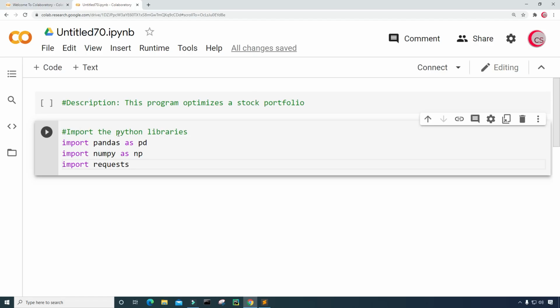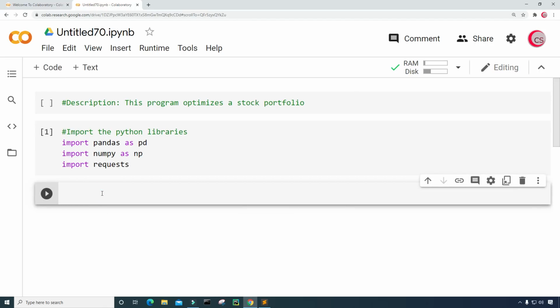All right, so now I'm going to run this by clicking this button here to the left, and this will make sure I spelled everything properly. All right, and everything's working. So let's go ahead and create a new cell. And now in this cell, I'm going to load the data.